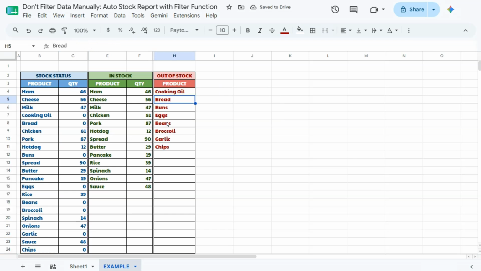Here we have them. So we have filtered out all of the products that are still in stock, basically the ones that still have the quantities, and also the ones that are out of stock, the ones that are equal to 0. So that's basically the formula that we have created right here in order to filter out the ones that we still have in stock and the ones that are out of stock. So again, let's say this one runs out of stock, that's 0. It will automatically be added to our out of stock list right here.